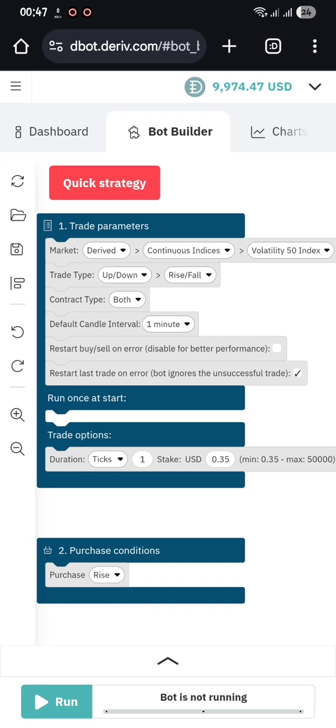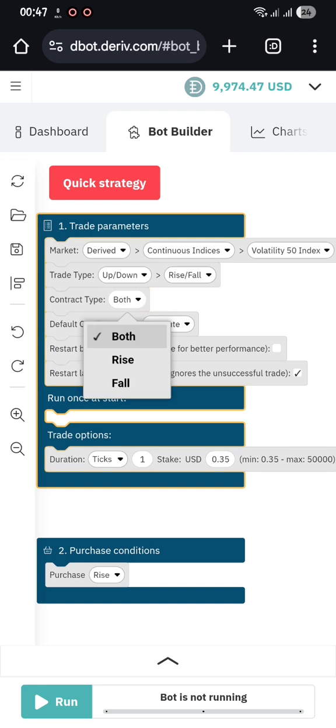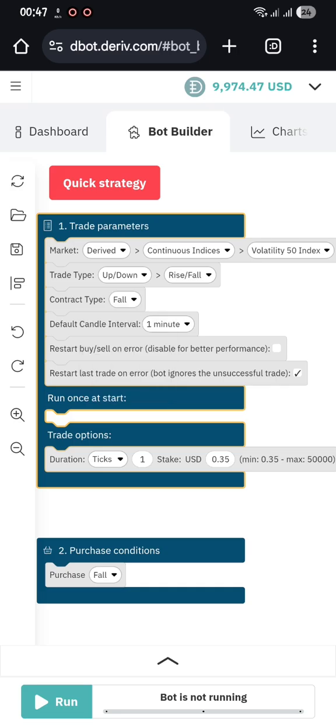You only need to set one. Just choose between one and stick to that. Don't let it choose for you.